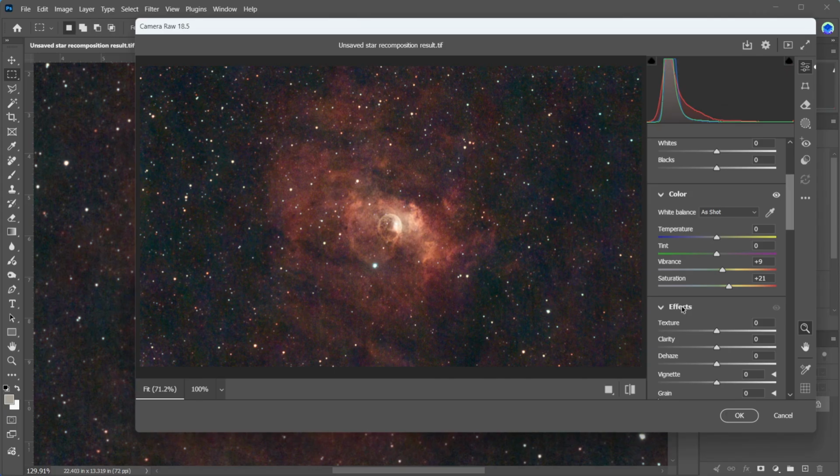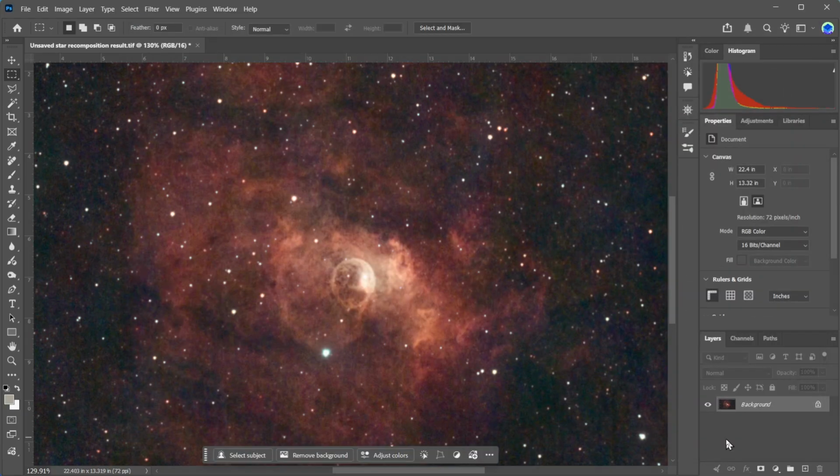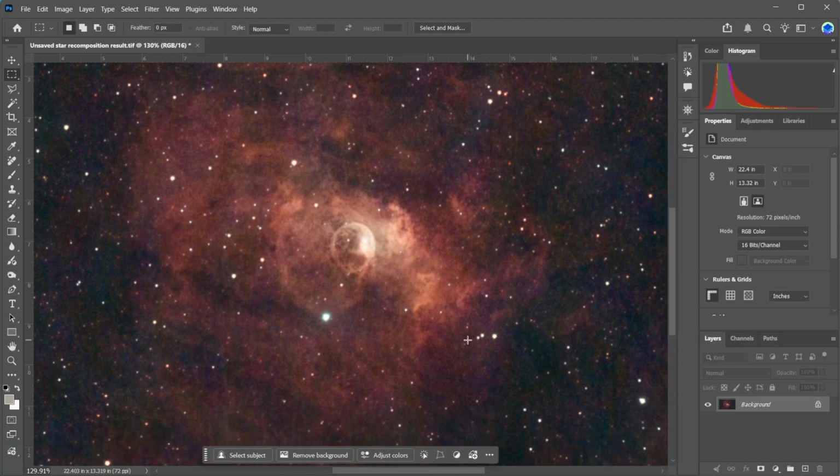And then the other one is an effects filter, which is called clarity. If I move this all the way to the right here, it's just way, way too much sharpening and contrast. So let's just take this down to about 5-ish. Click on OK. And then you can see we've got a nicely processed image of the Bubble Nebula. And that's it. That's the end of the video.